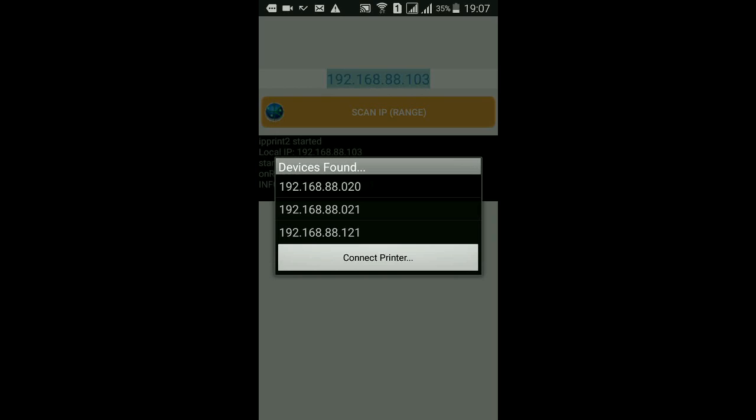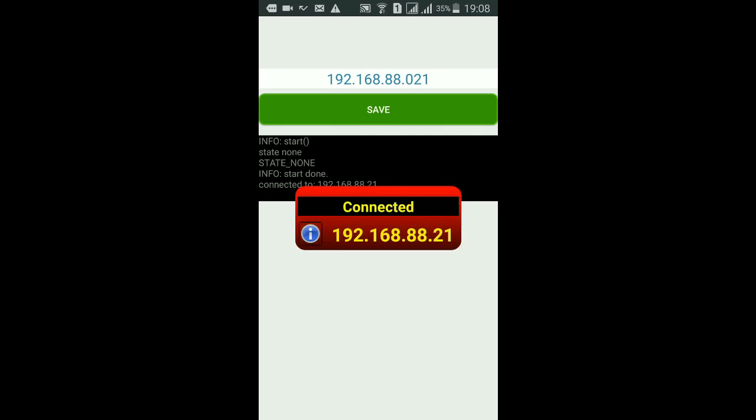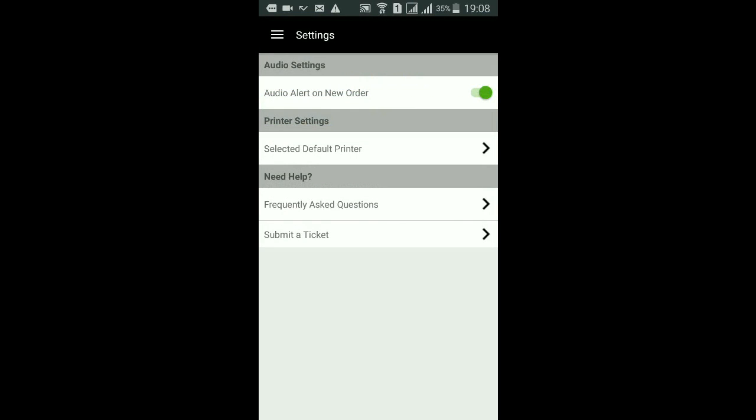Now I have 3 printers connected to this Wi-Fi, so I can choose any one of them. The right printer is 21, so eventually you'll be having only one printer in your kitchen or your restaurant, so it'll show only one, but here we have 3, so I can choose any one of them and it'll be a default printer. So I'll just save it. It's connected. I'll save it.